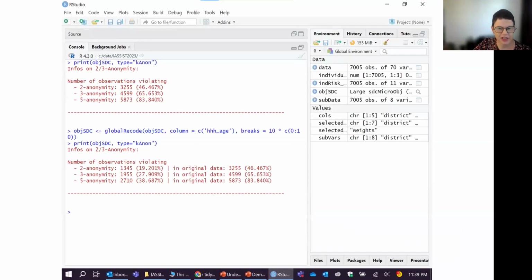Now, original data, 46% were violating k-anonymity with 2 variables. Now it's only 19%. So it's still a problem, but it's better, and it's telling us exactly how much better. It's telling us now 60% of the data set meets full k-anonymity with k=5. That's much better than it was. We've still got work to do.